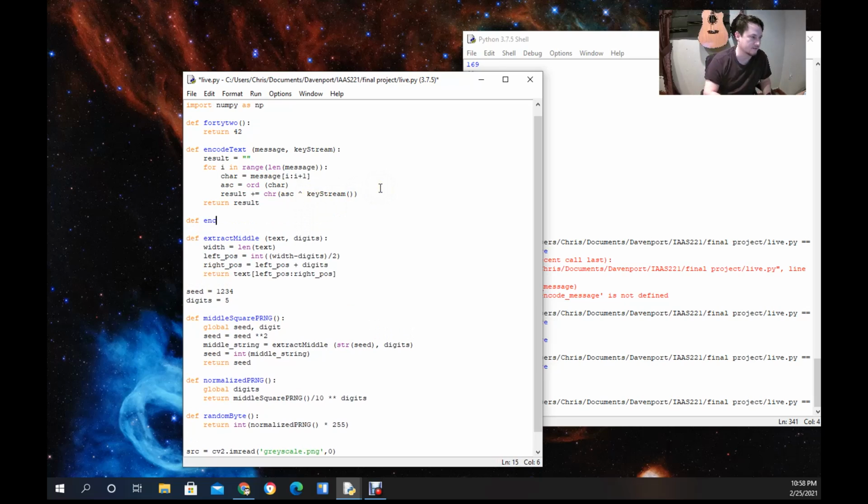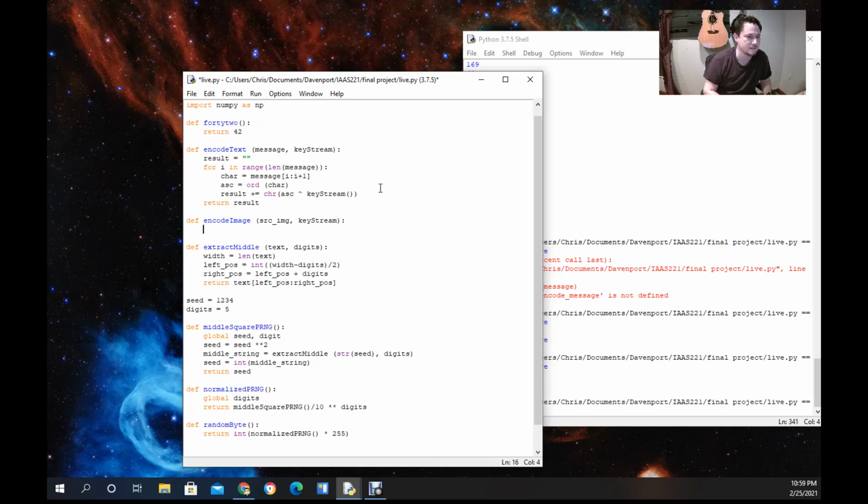Make another function called encode image, source image, and key stream. Still, it needs those 2 parameters. And we're going to grab the size of the image, and then we're going to iterate over the rows and columns and do the same thing. So first thing we got to do is initialize a numpy array of the same size as the input image.